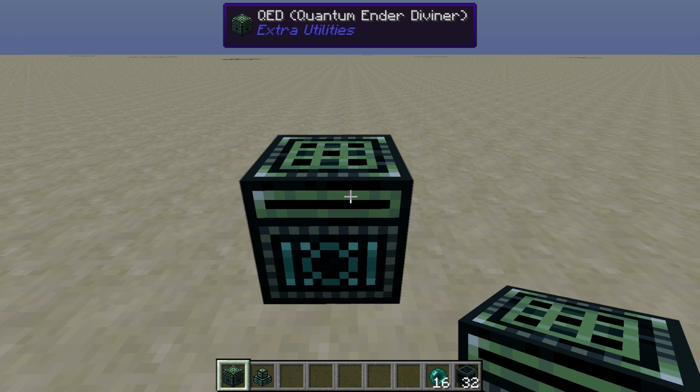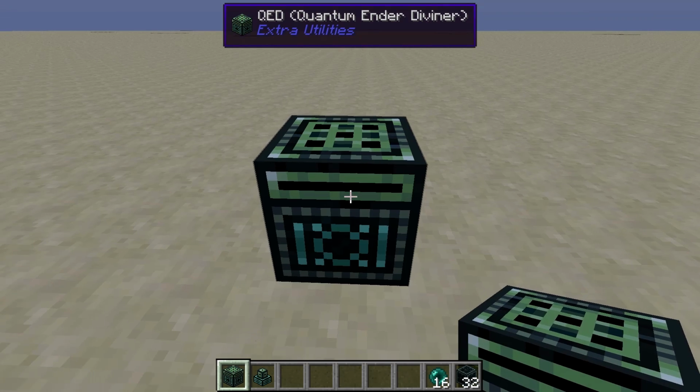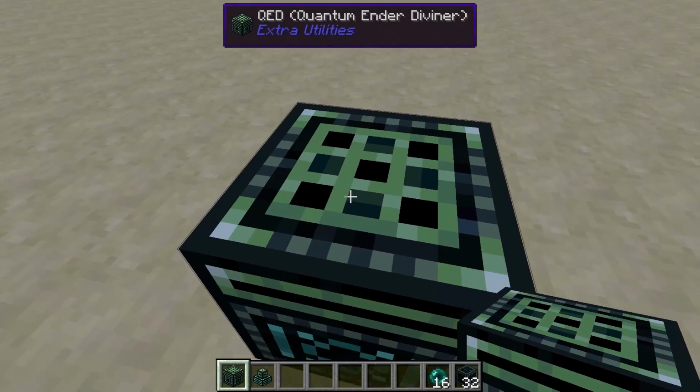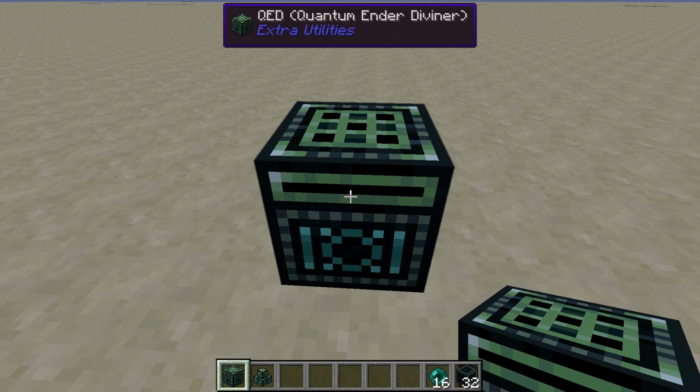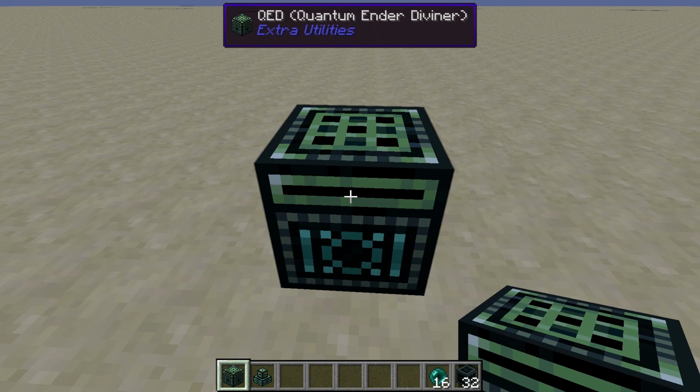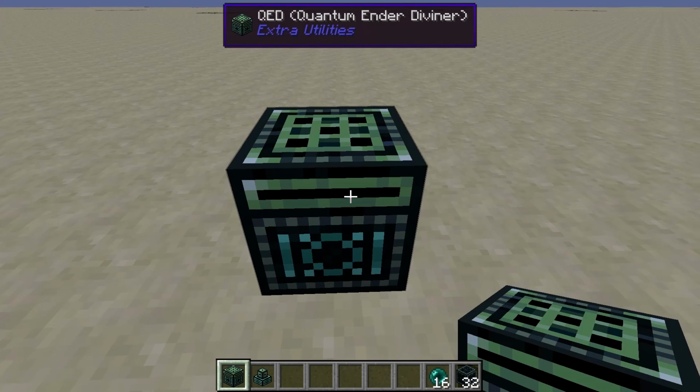In this spotlight, I will be taking a look at the QED from Extra Utilities. Now this is a new block which was added in the Minecraft 1.7 release of Extra Utilities, and basically what it is, well, some sort of an advanced crafting table. You might have already noticed that it's got this crafting table pattern on the top here, but it can't be used to craft anything, just a couple of recipes from Extra Utilities which now require the QED, and there's also one new recipe for a new item which is also requiring the QED to craft it.